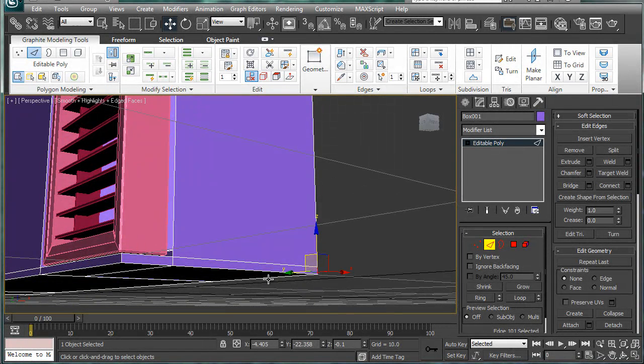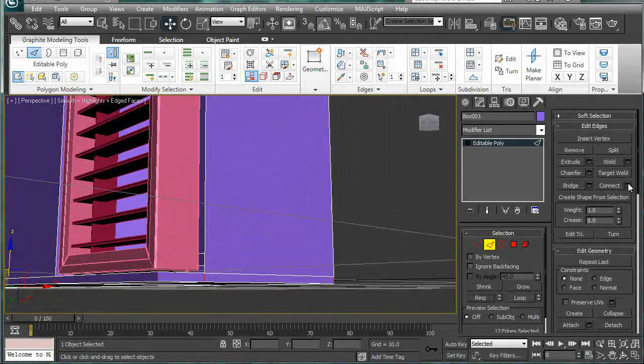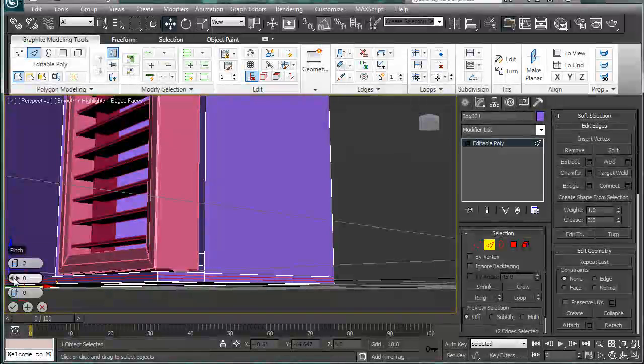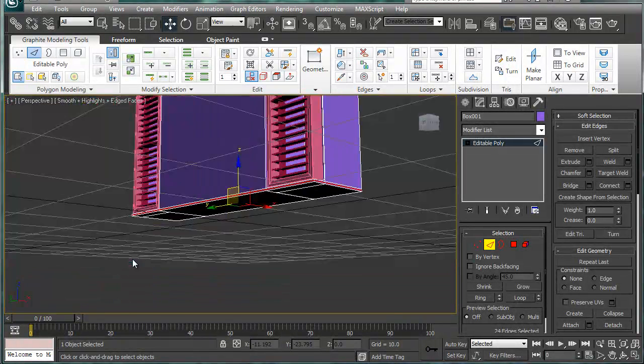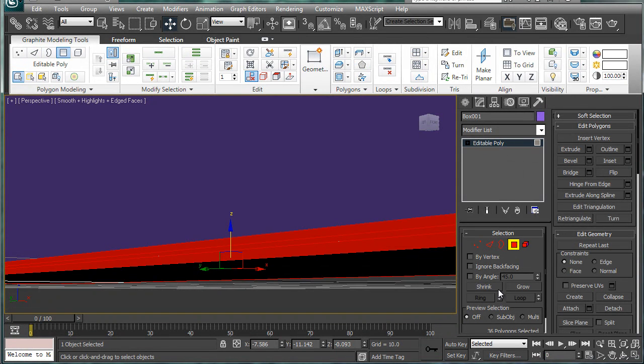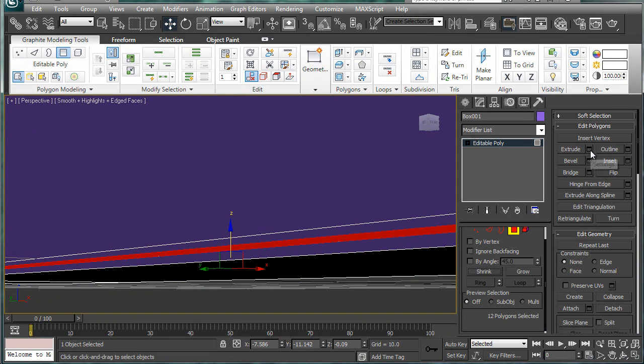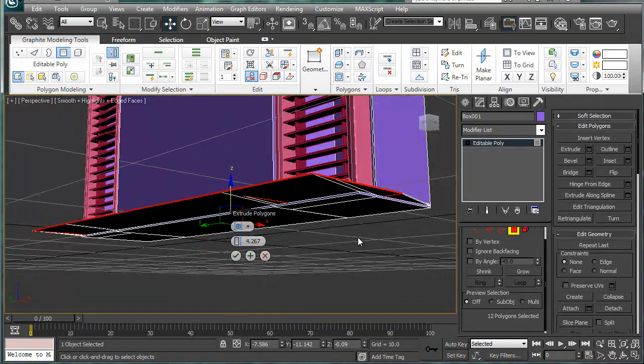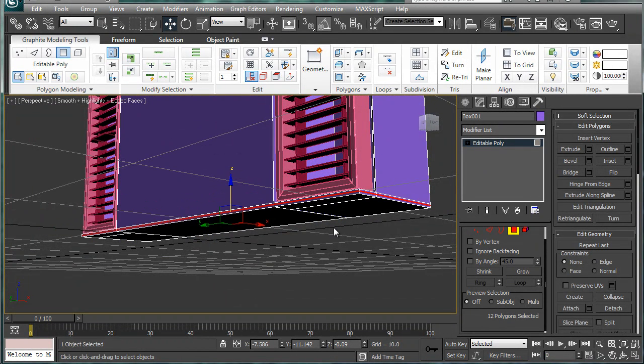So select one of the little edge pieces here and let's ring it. You're going to want to connect with 2 and decrease the radius a bit. Let's shift it up a little bit. Then control click the polygons and press shrink. Extrude, and okay.